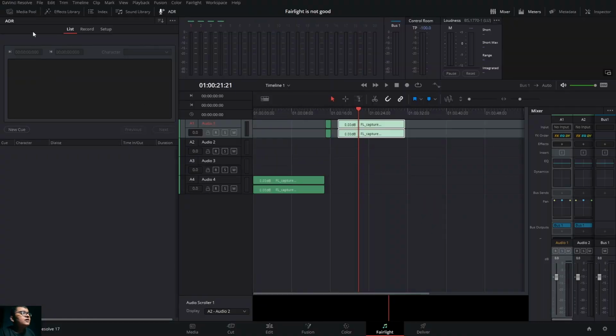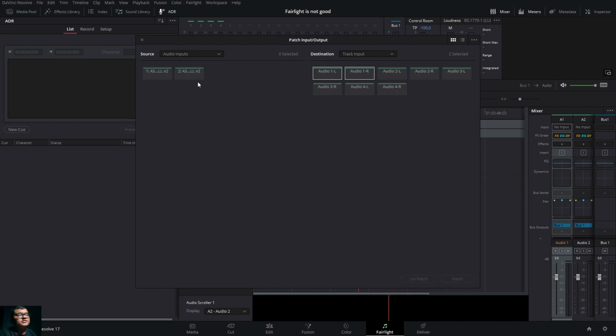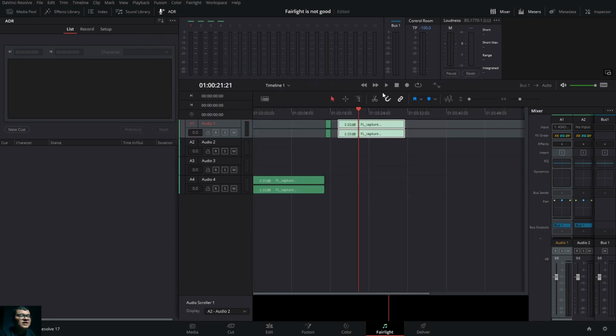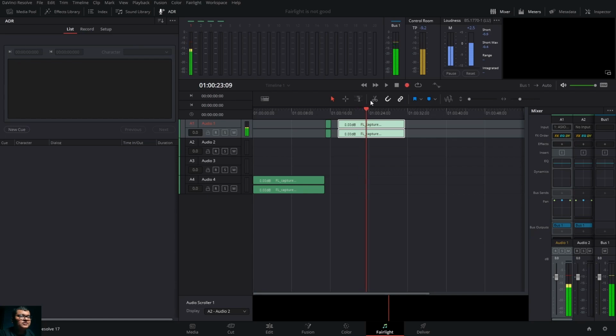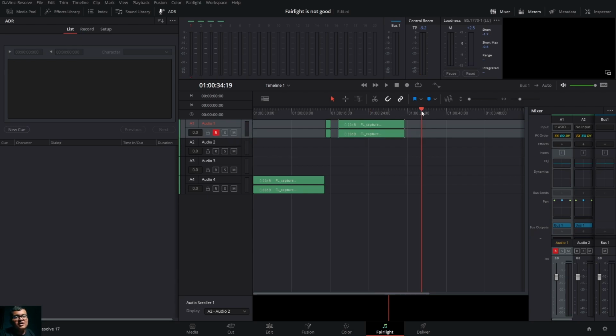Now see, when I click over here on input, I get only two things. You can patch it over here. That is what simplicity is. If I patch it over here and then click on record, oh no. Let's assume this track. I cannot hear again. What is the problem?